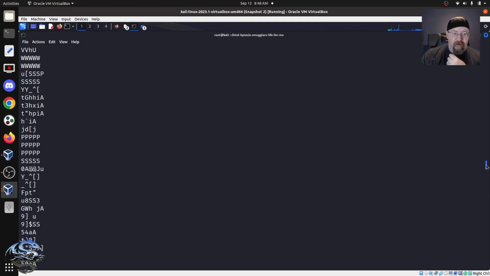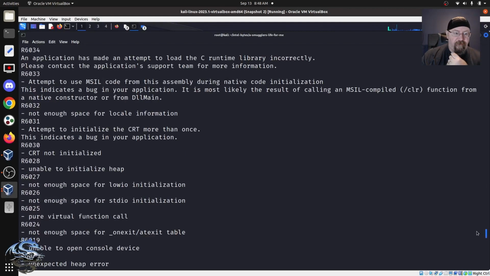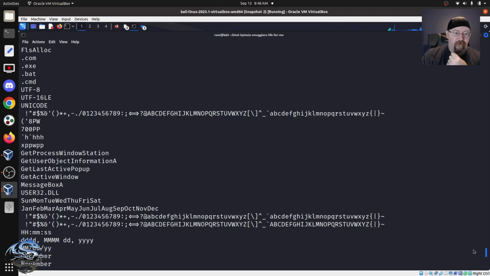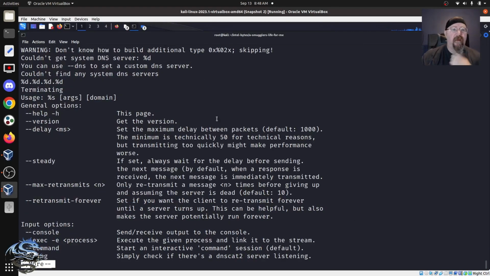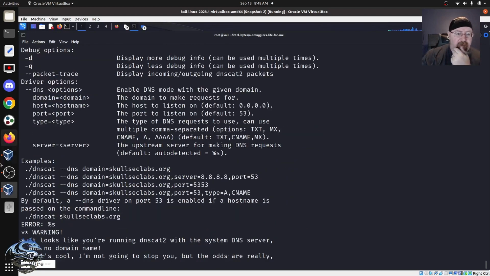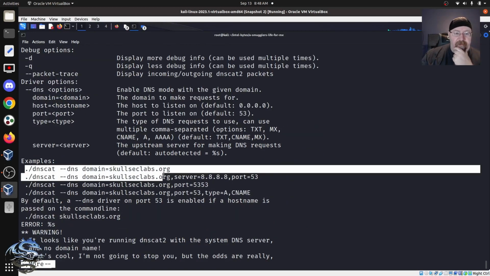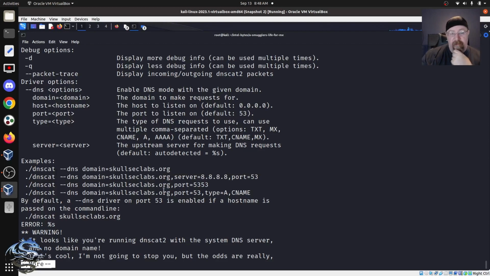Let's see here. Okay, let me go down a little further. There it is. All right, so right here we can see, yep, there's the help file for DNS cat. So we can tell that this executable is indeed the DNS cat 2 one that you can run.